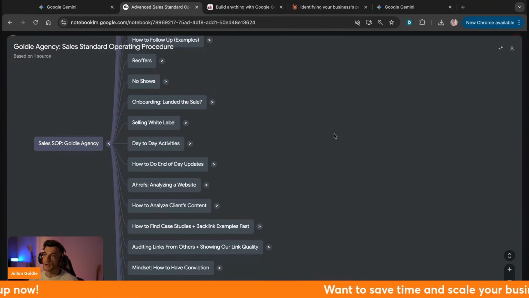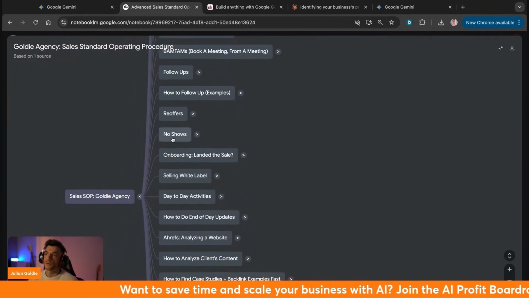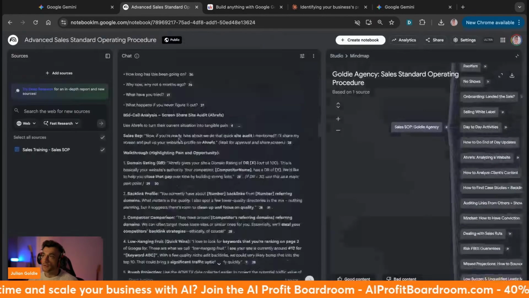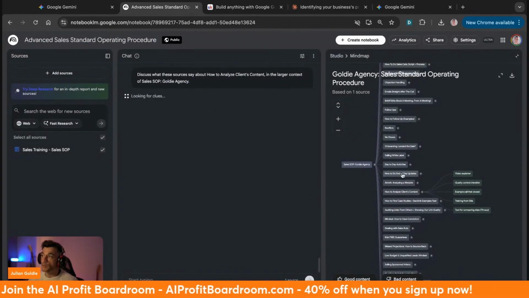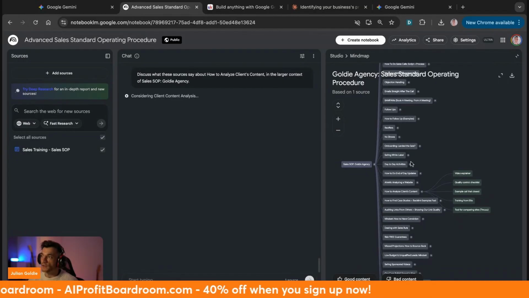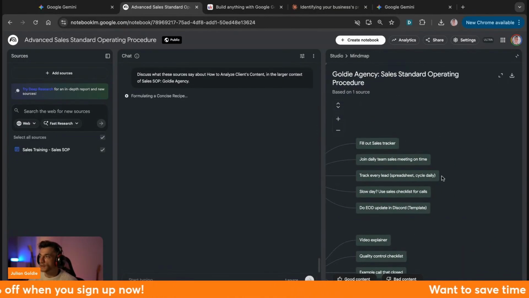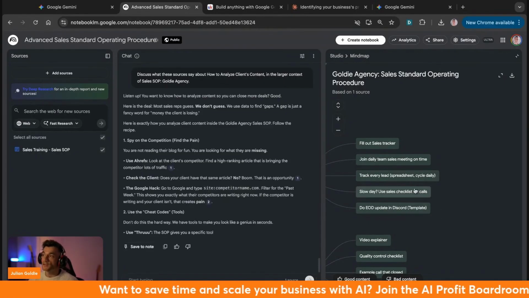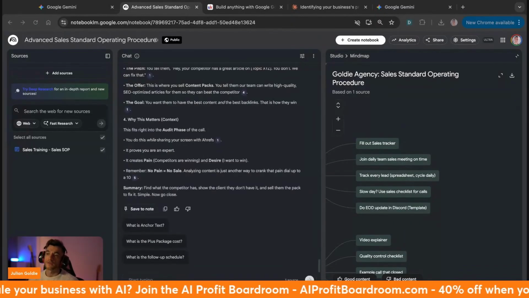So if people are not sure, okay, I need to learn more about the playbook, but I'm not sure about, for example, how to do end of day updates or how to analyze the client's content, we can click on that and it will actually give us information and break down each part of the report based on exactly what we need to do. So for example, day-to-day activities, and then it tells you exactly what to do if you're learning this stuff, right? Fill out the sales tracker, join the daily team sales meeting, track every lead, use the sales checklist if you know how many calls, do your end of day updates, right? It breaks everything down from a really long playbook into something that's absolutely awesome.